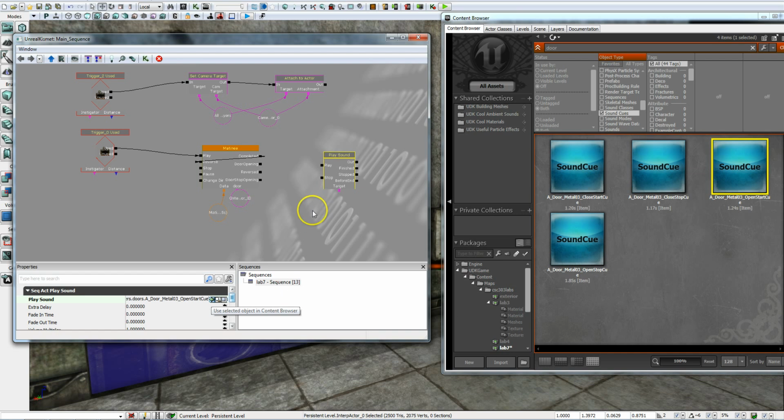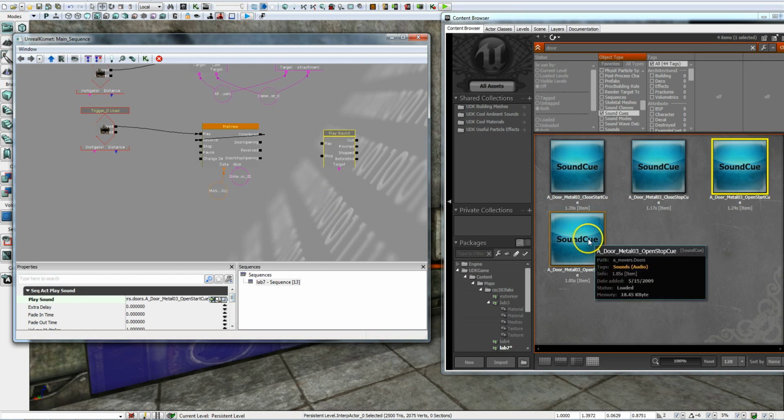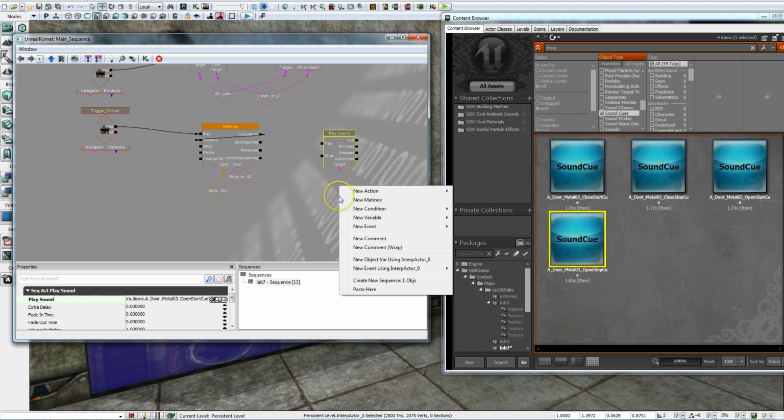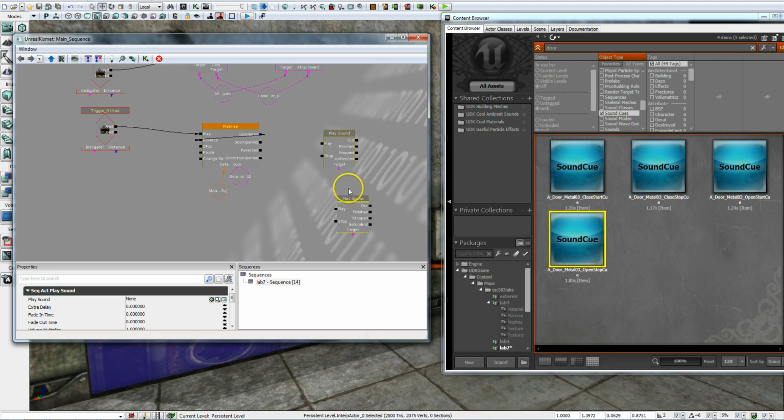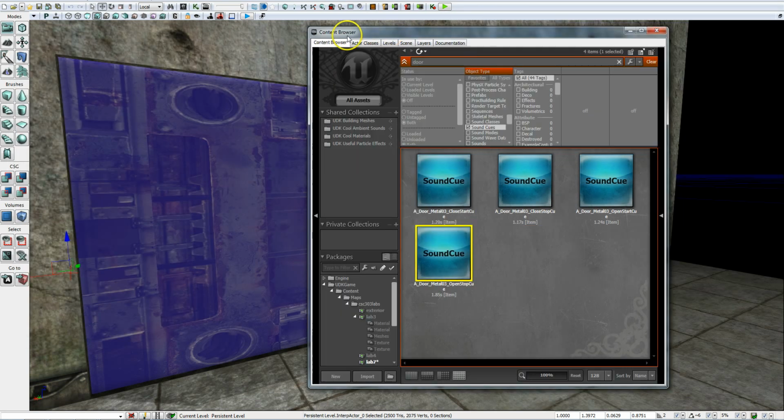Let's do another one for when it stops opening. So we'll do another new action while the other sound cue is selected. Go to Sound, and then Play Sound. And then of course, we'll have to add that sound cue in here as well with the green arrow. So now we have two different sounds that we can activate here. We'll connect from the door opening event from our event track to play this sound. And also the door stop opening, we'll get it to play the other one whenever it reaches that event in the track. So now we'll close this.